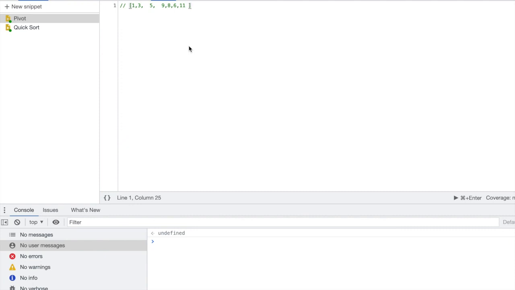Hey guys, got a video today on how to make a pivot function. So all a pivot is just an element in an array. Let's say our pivot is 5. We're going to want all other elements that are greater than 5 to be pushed to the right, and all other elements that are lesser than 5 to be pushed to the left.